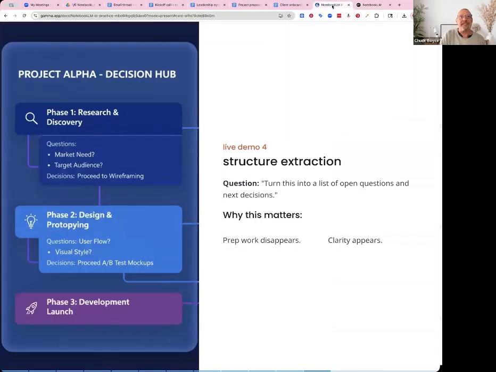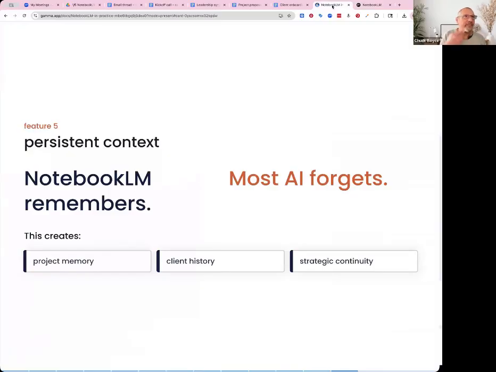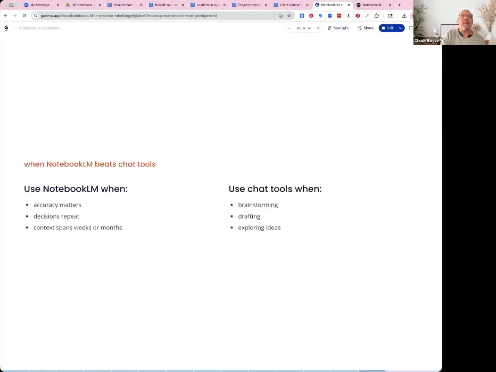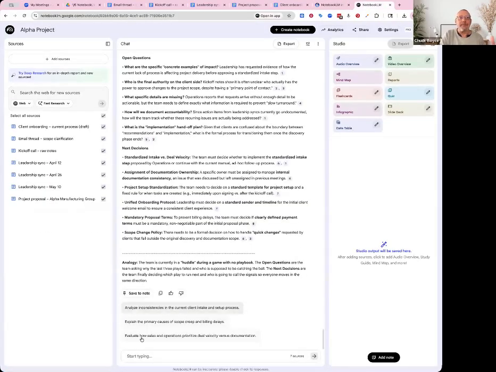Going back into here, the next thing that you could do with it would be to get persistent context, because it remembers. Most AI forgets unless you're using things like ChatGPT projects or Claude artifacts where you can try to keep everything within a single project. That's the same way that NotebookLM is remembering. You're creating each project, each notebook is a project with its own memory, with its own history, and with continuity. And so beyond whatever you're doing with this, we'll go into one last thing and ask it to say, what has remained unresolved throughout this project?